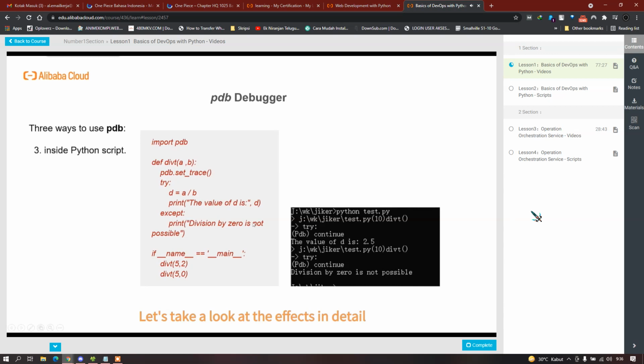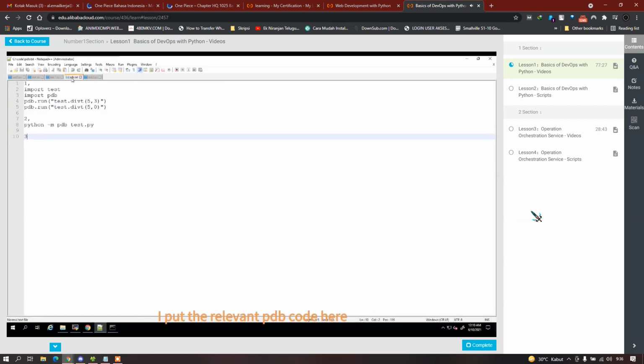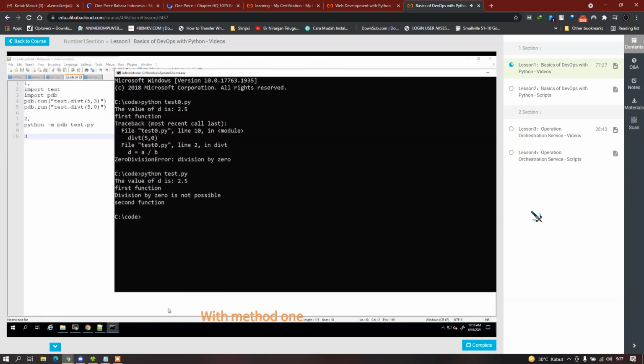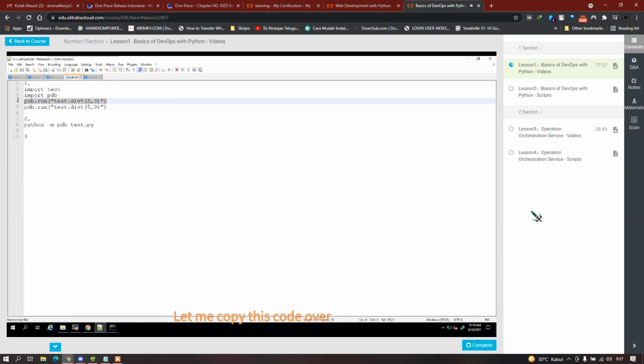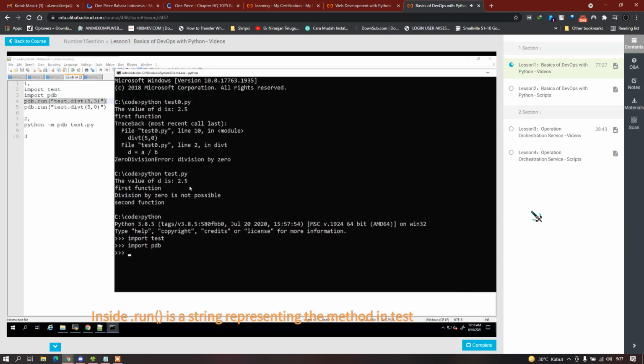Let's take a look at the effects in detail. I put the relevant PDB code here. Let's do some debugging. With method 1, first enter the script environment, then import our test program. Let's copy this code over. Inside the .run() is a string representing the method in test, which will get automatically parsed and called.